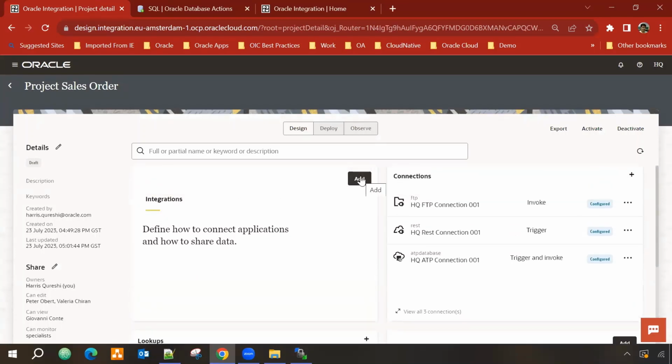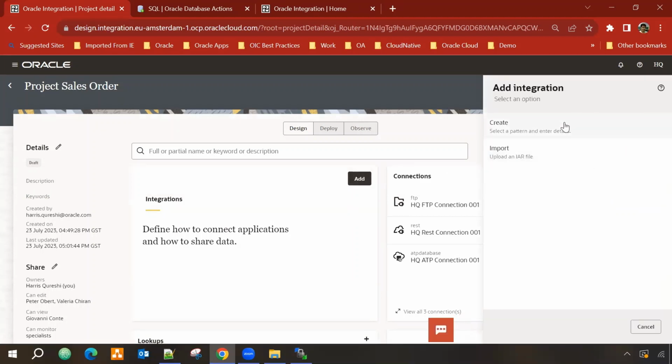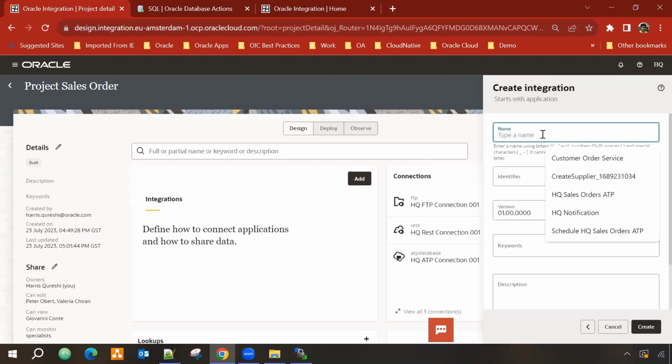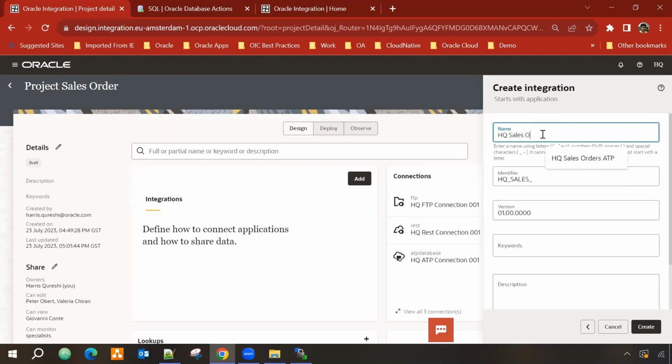Now let's create our first integration. So in integrations, click on add. I will create a new integration. It is an application pattern, and this is the sales orders ATP.